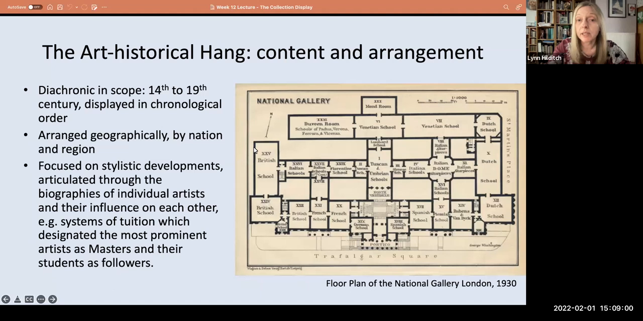And then if you look at the left-hand side, you'll see the British school over here. And moving around, you've got the French school, the German school, the Spanish school, Flemish, and up the right-hand side, we've got the Dutch school. So they are very much set out according to school.